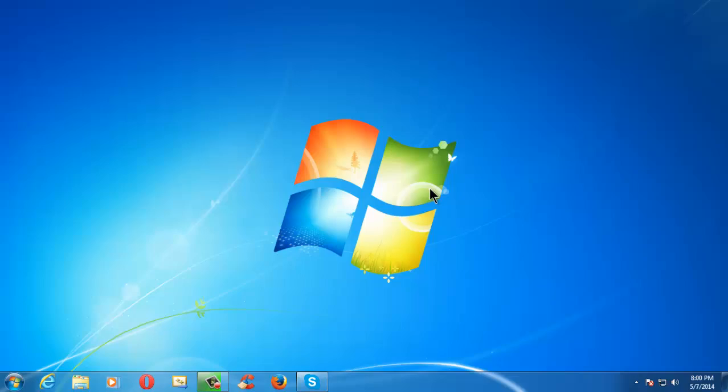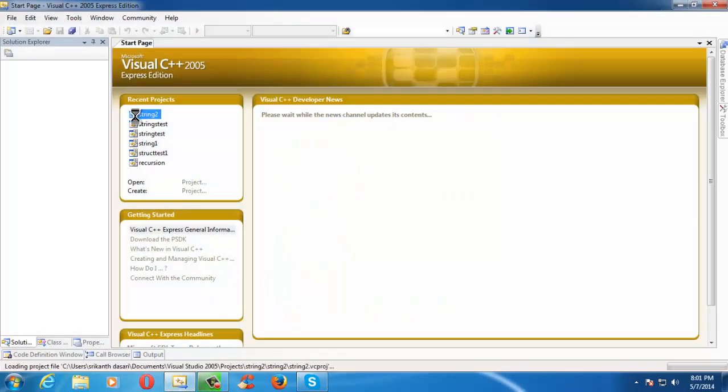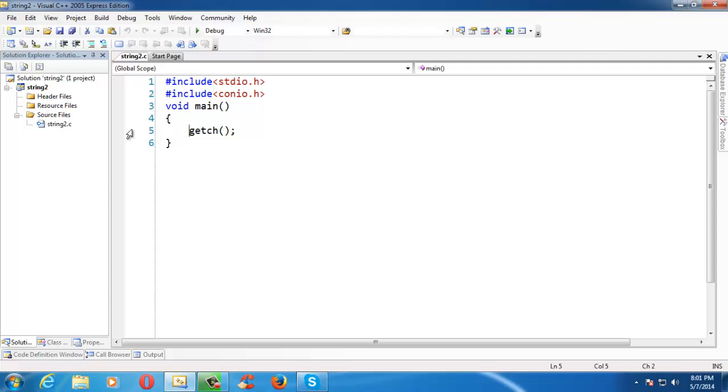In this lesson, we are going to learn about the various ways to declare a string constant in C. Let me launch the IDE. I have already created a project under the name string2 here, which contains a C file.